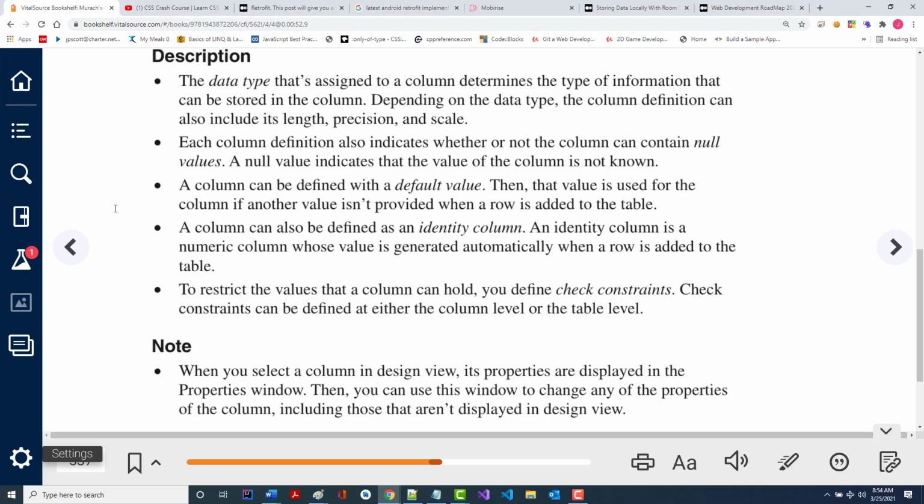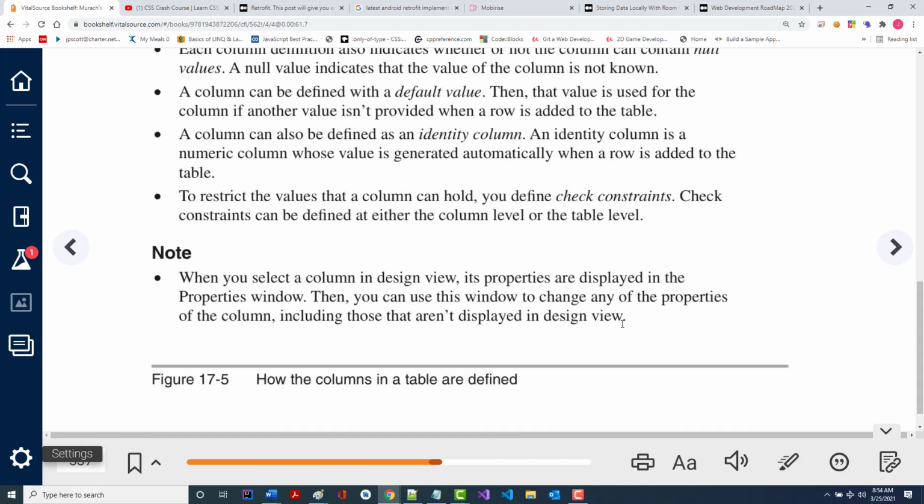All right. There are what are called check constraints that you can put in. We'll learn what those are as we move on in here.